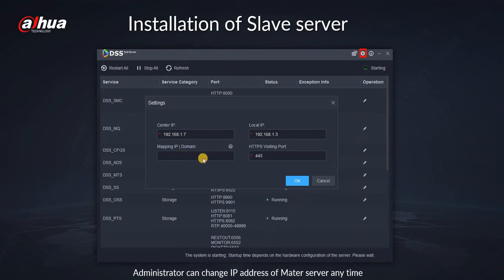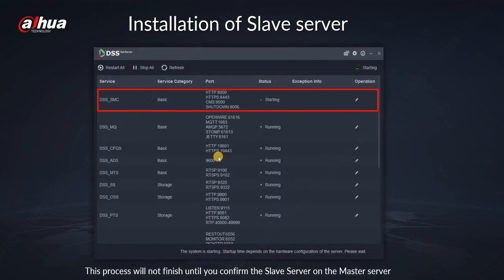We also have mapping IP domain. What does it mean? It's mapping either a public IP address or a domain name. So if the master server is connected to the network and you would like to download the data or work with the data from remote networks, you need of course a public IP address or a DDNS service. If you have a public IP address, please put it over here.